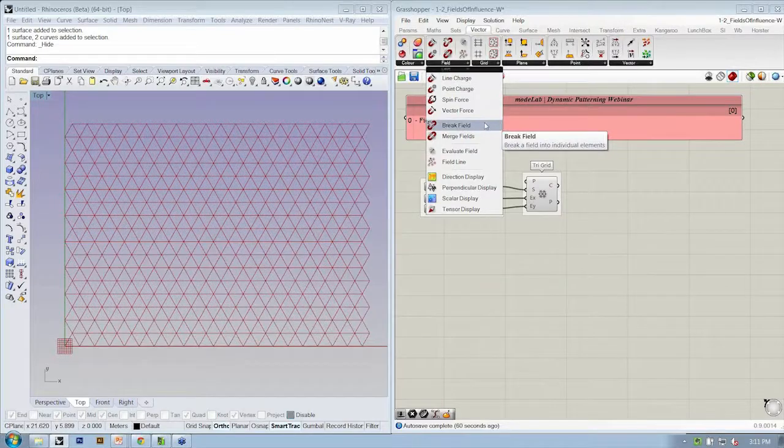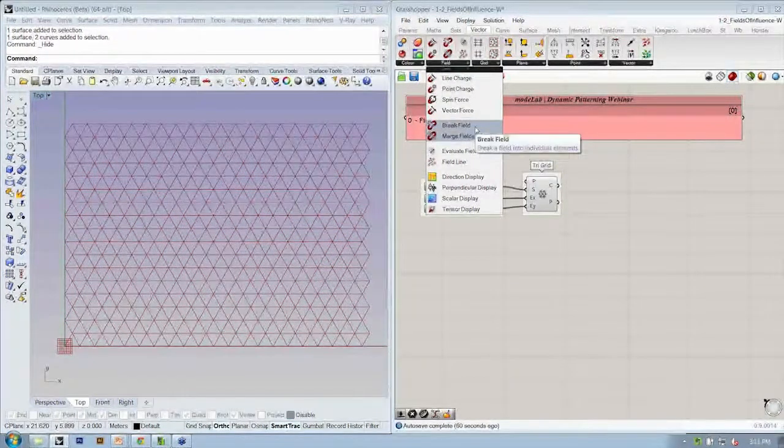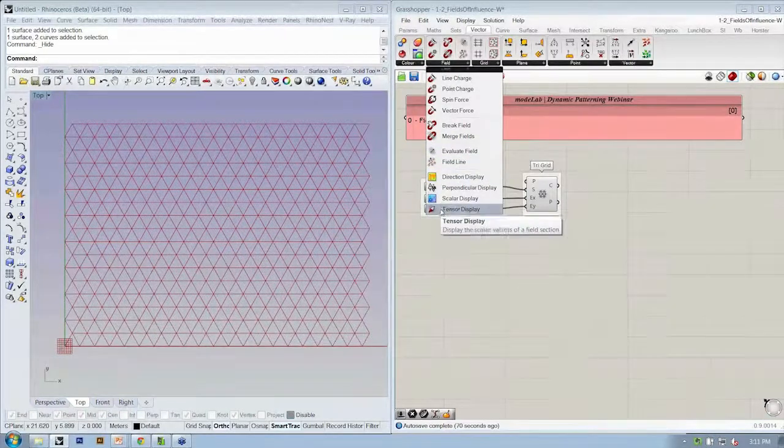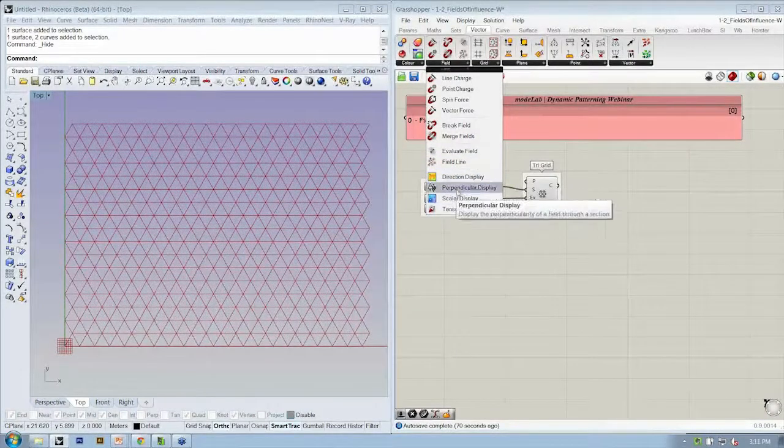And then next we have a couple of options that allow us to bring fields together. If we have two magnets, what do we do? Well, we merge those fields. A couple of objects that allow us to evaluate any location within the field. And then our last category is all about how we might preview the field, what we get as a result.